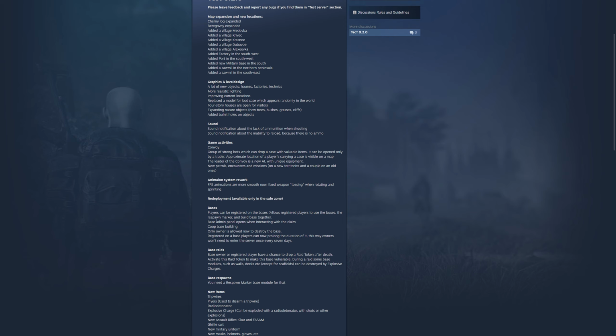Okay, bases. Players can be registered on the bases. This allows registered players to use the boxes, the respawn marker, and build together. That's one very great thing for the community, so that a clan can build their base together, because it is quite a time-consuming thing. I don't mind, but a lot of players do. Co-op base building, which is cool.